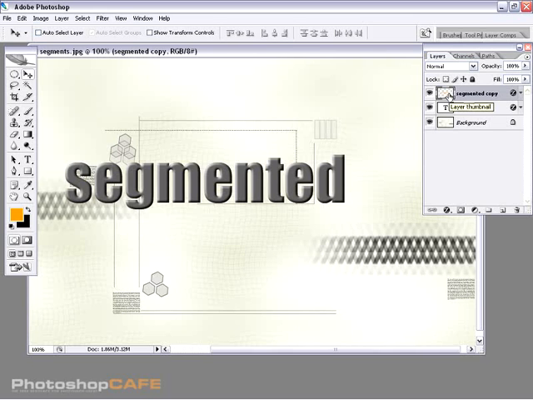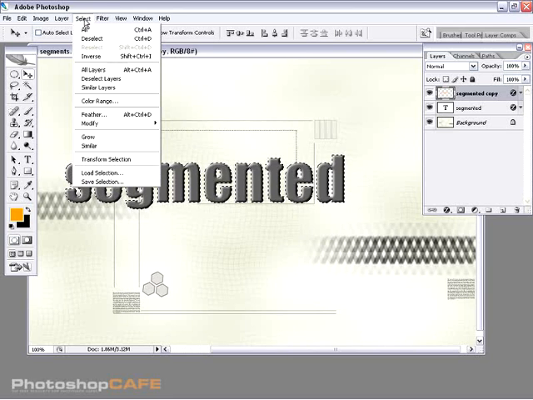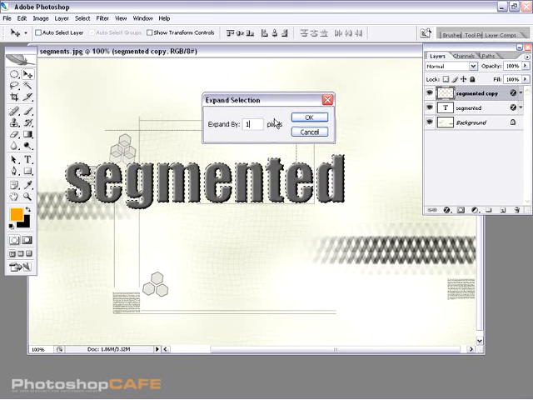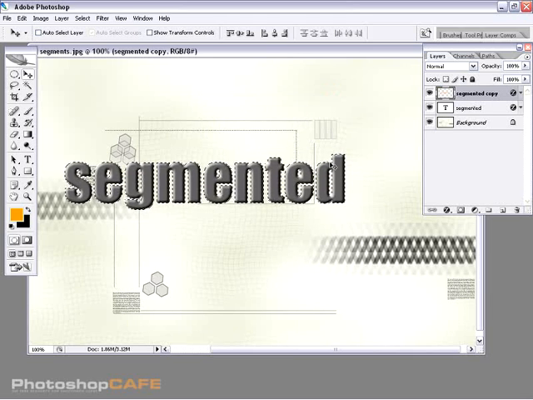Holding down the Control key, or that would be the Command key on the Mac, just click on the layer thumbnail. And notice we now have a selection. You can see these marching ants around there. What we want to do is increase the size by 1 pixel. So we're going to go up to the Select menu, choose Modify, and you'll see an option here which is Expand. So we'll click on Expand and choose 1 pixel. And click OK. So what we've done is expanded this selection by a pixel.